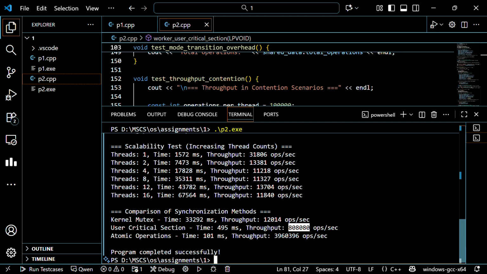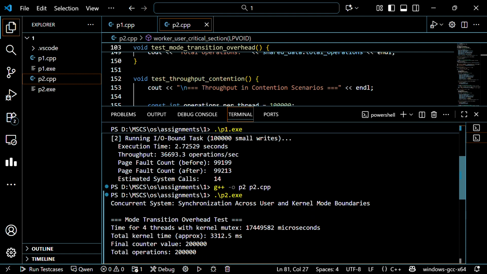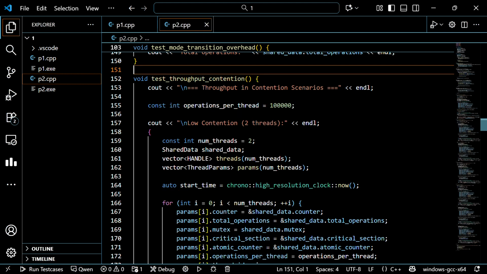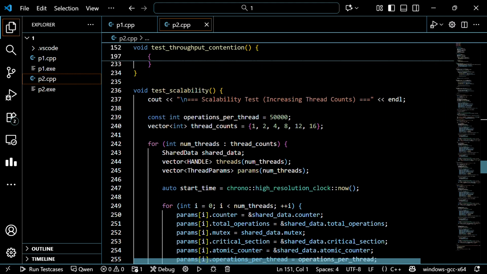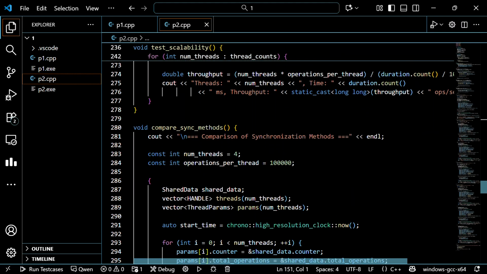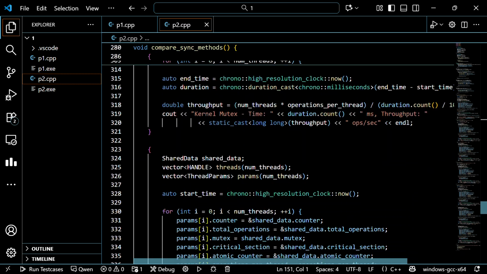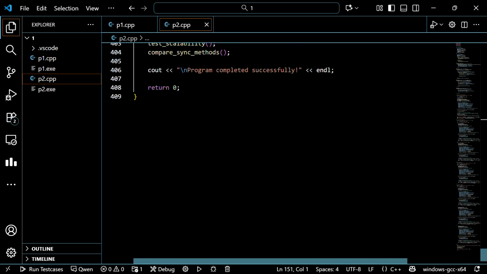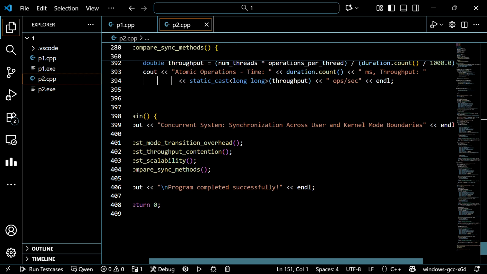You can access this code on my GitHub, Sohaib 28, and I hope you understood my code. I have made the scalability test and comparison sync mode functions, and this is the end of the code.